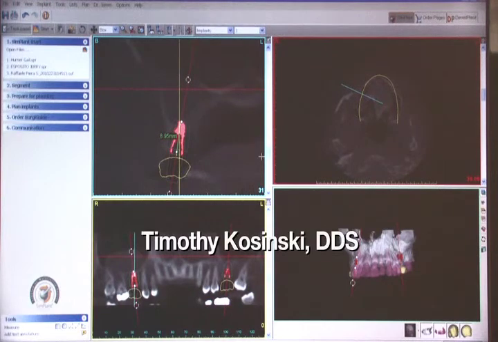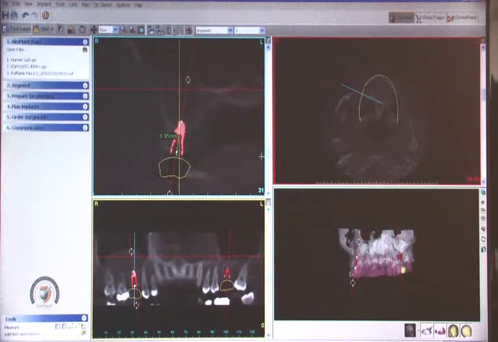Well, one of the issues that we have in the posterior maxilla, obviously, is the large sinuses. Living in Michigan here, we have a lot of patients that have very large sinuses.